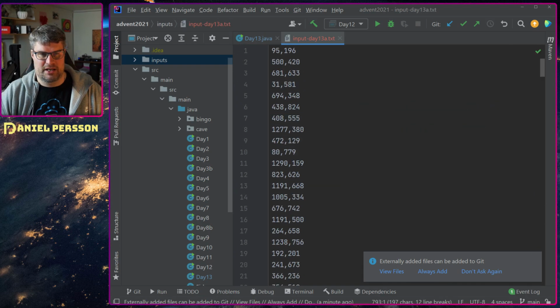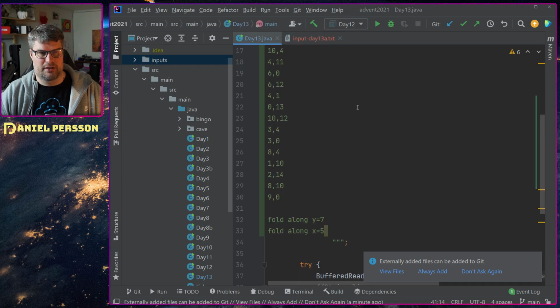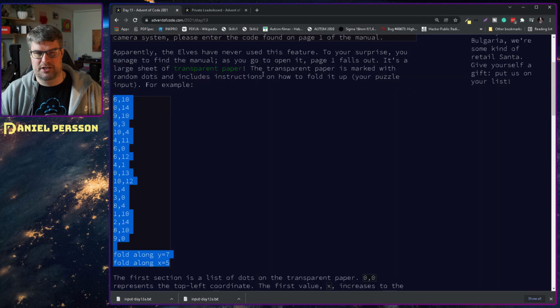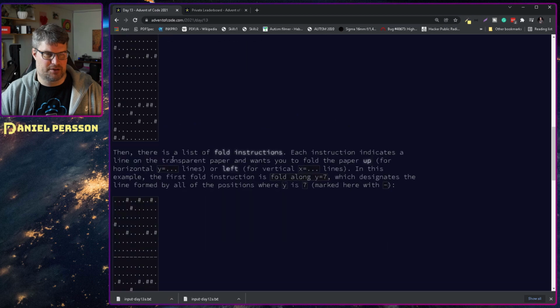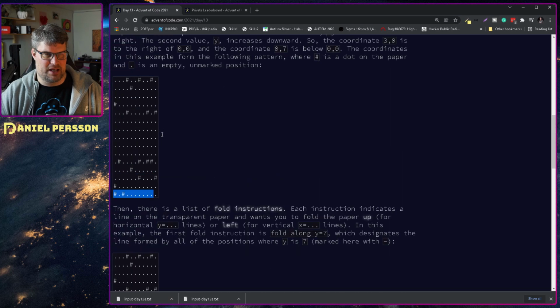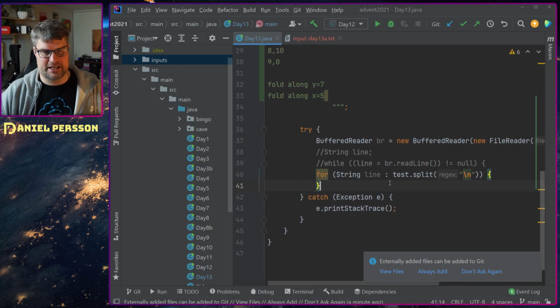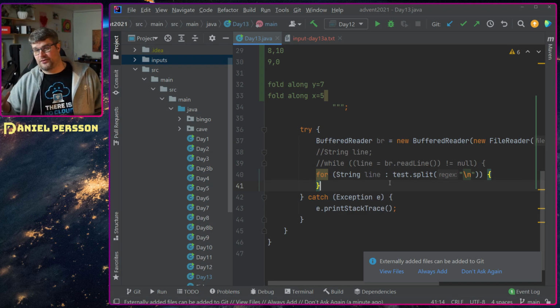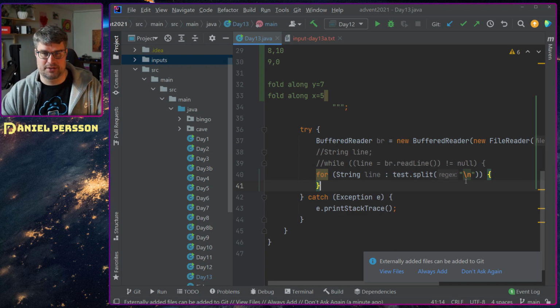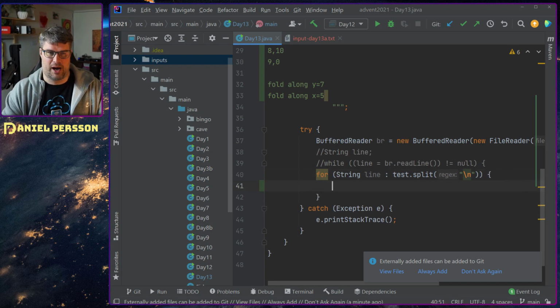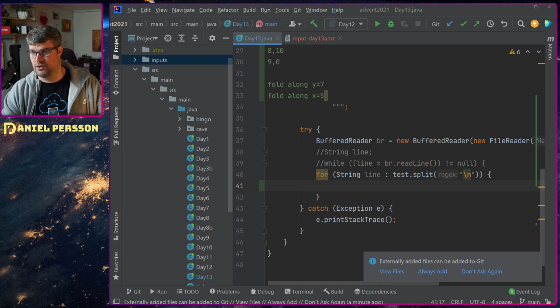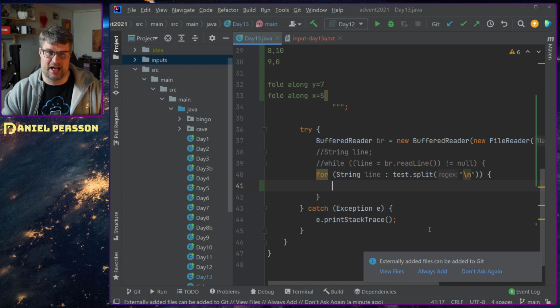Or we might be required to figure out how large the paper is as well, because here the last dots are at the end of the paper. So I guess that could be our first thing. First off, we need to figure out how large things should be. And in this case, we can also add all the folding instructions.